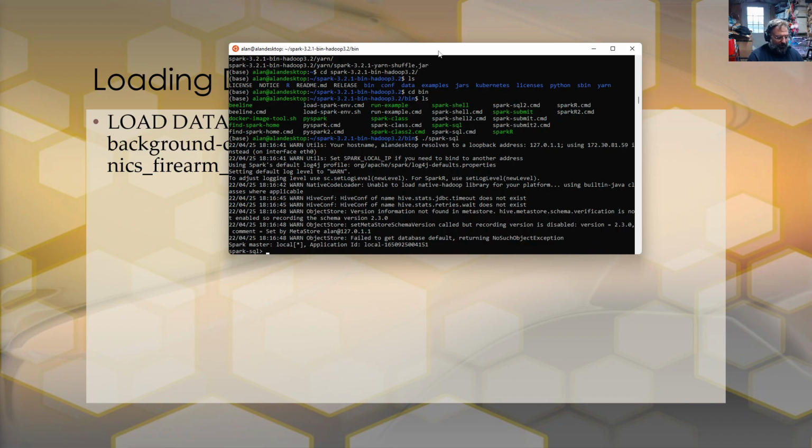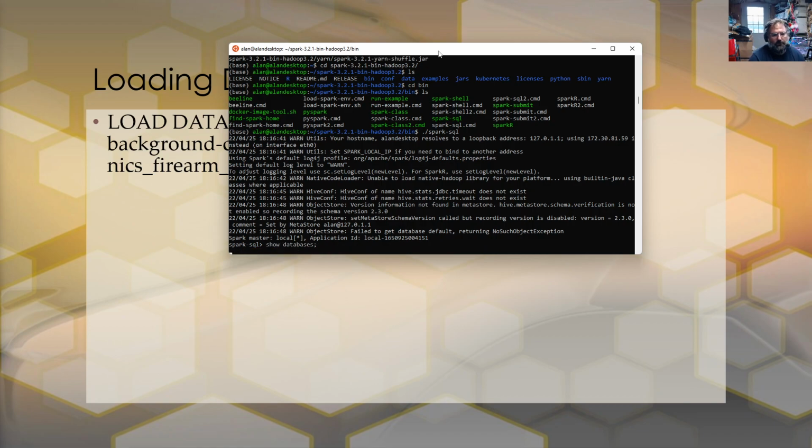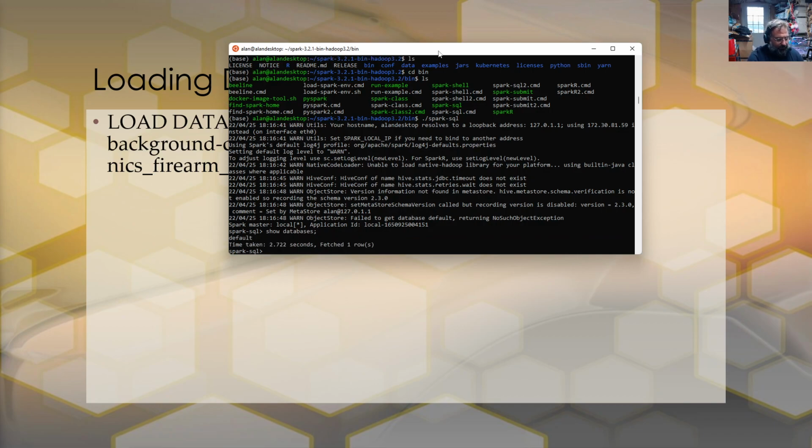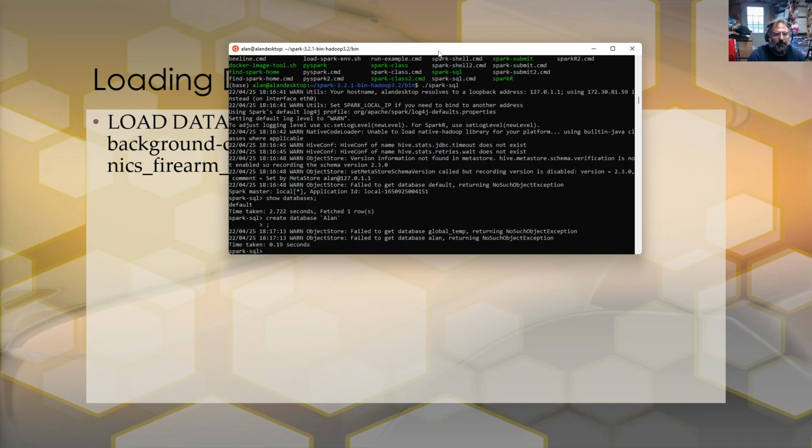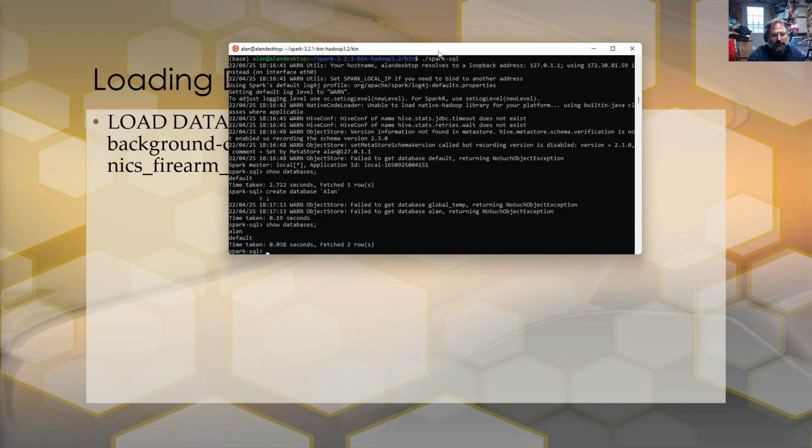So apparently there's no database. So if I do show databases, it should say there aren't any. Oh, there's the default database, and so you can do create database. And it likes the semicolon. That's one thing with the Spark SQL, it likes semicolons. So now if I say show databases, there'll be two of them.